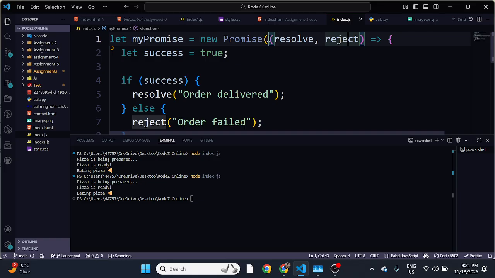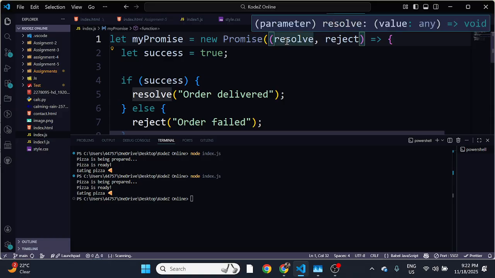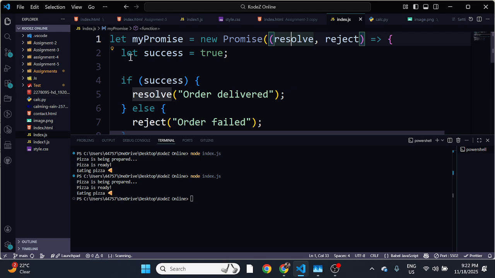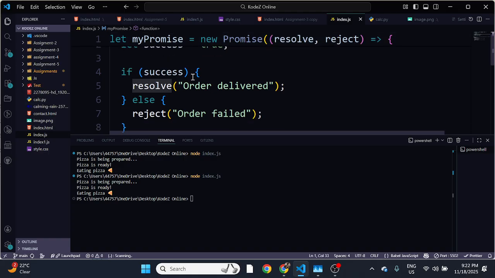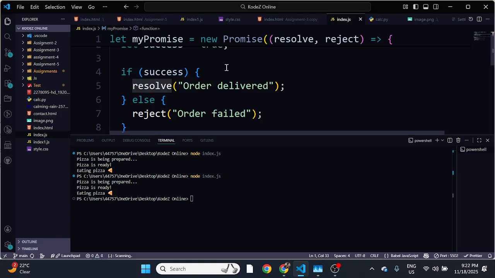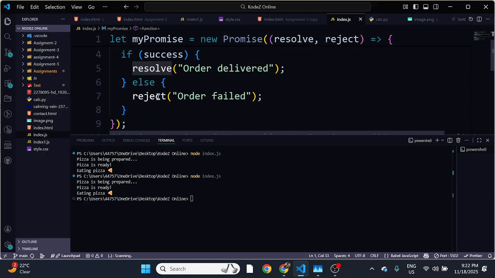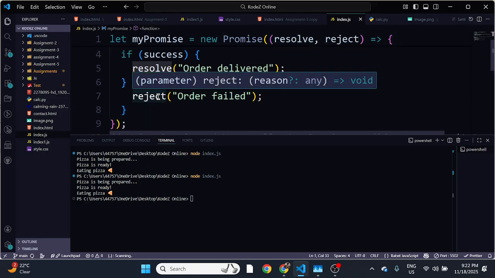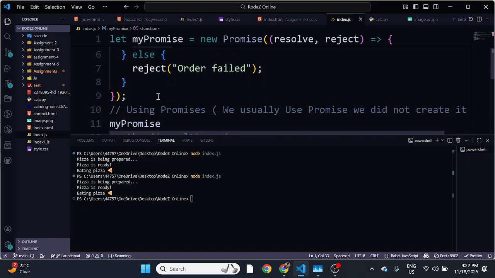Okay, see, this is your callback function also. Why am I calling this a callback function? Because Promise is also a function, and inside it we are giving one more function, right? So that is why it is a callback function. Inside it I am giving one variable, success equals true. If success is true, I am resolving this, resolve order deliver. Else if success is false, I'm just rejecting it. You will see this rejected in red color.